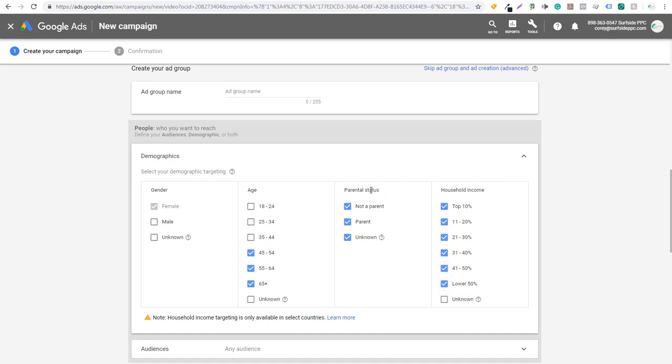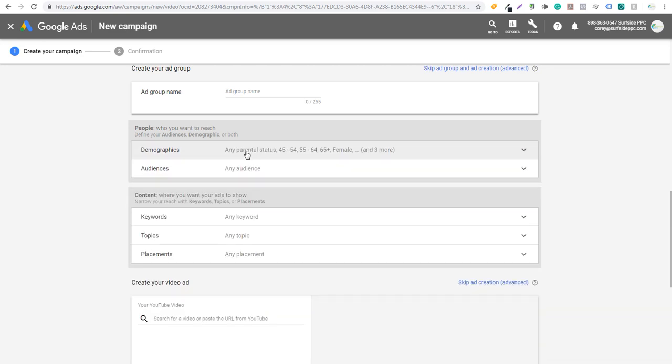Parental status, it doesn't really matter to me. So whether it is a parent, not a parent, I just want to make sure I'm reaching people that have this type of interest. So with household income, I would do top 30%. And now we'll start to keep building this.